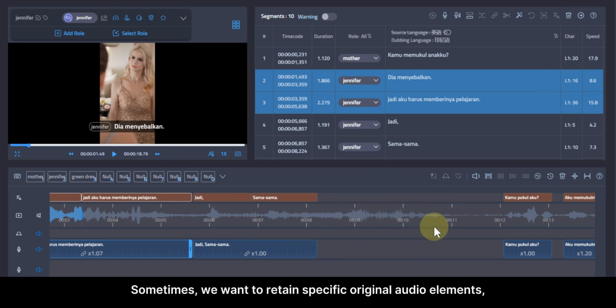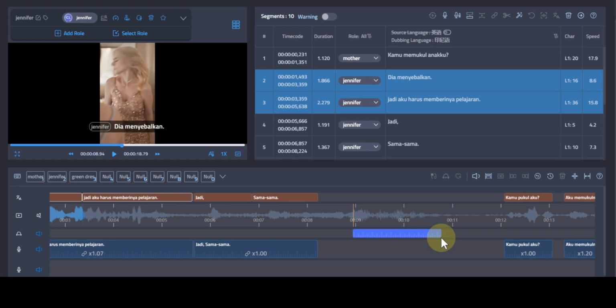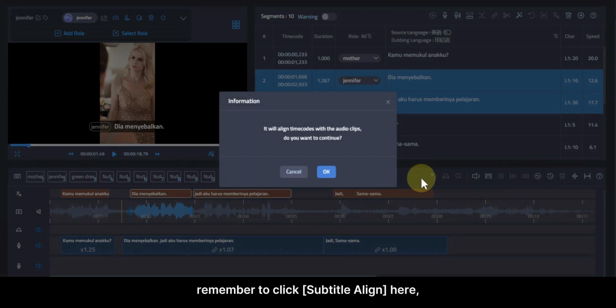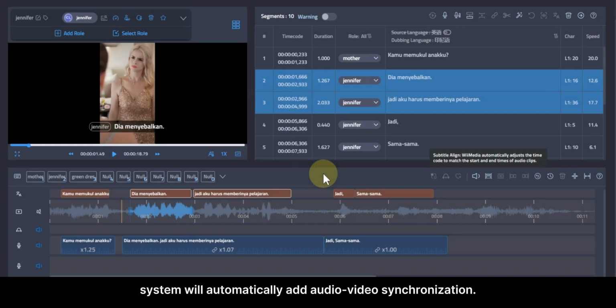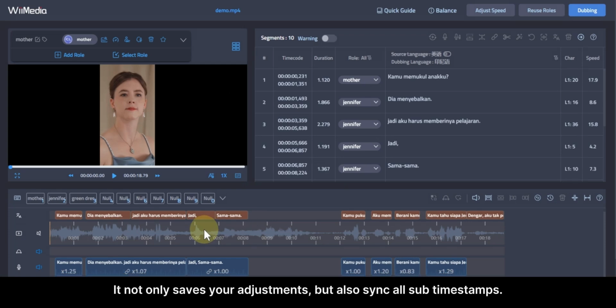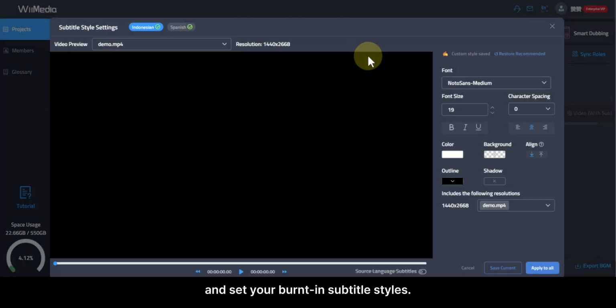Sometimes, we want to retain specific original audio elements, such as songs and key sound effects. Left-click and draw here, a new audio track appears. After each episode's manual adjustments, remember to click Subtitle Align here. The system will automatically add audio-video synchronization. It not only saves your adjustments, but also syncs all sub-timestamps. Then, return to the task list and set your burnt-in subtitle styles.